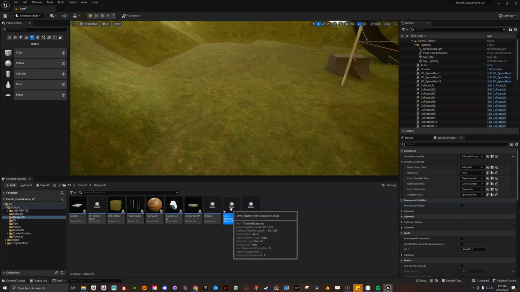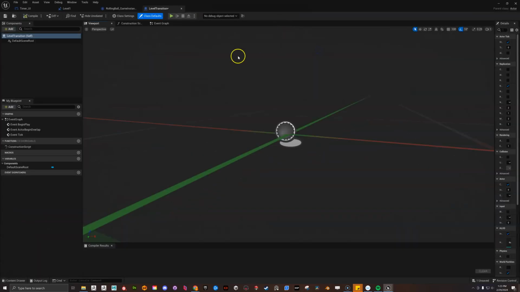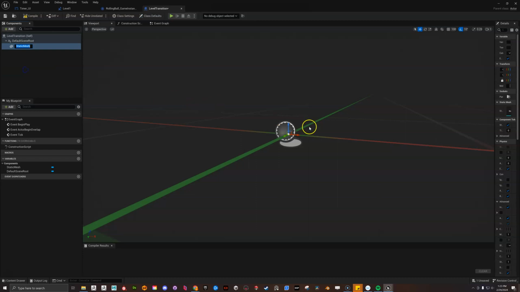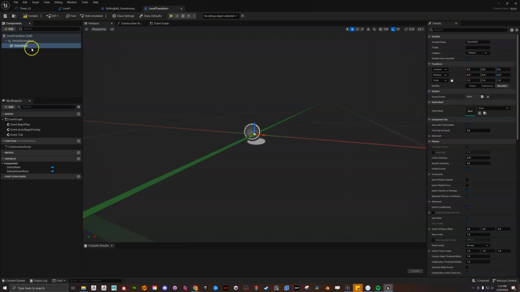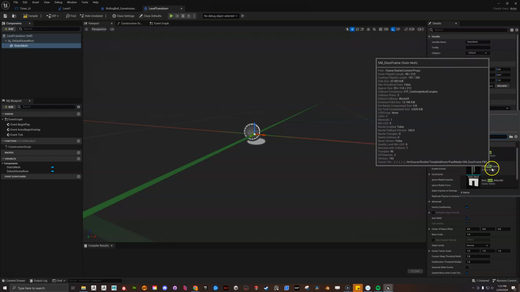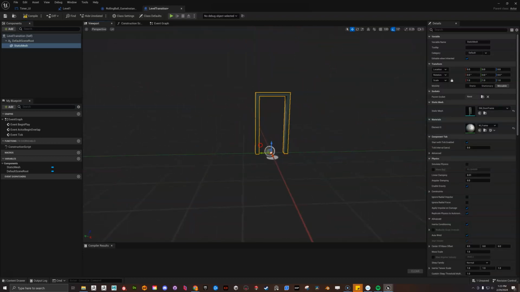And let's open this up. So component wise, doesn't need much. I'm going to go ahead and add a static mesh, just because I want to put something that I can actually see, what's going on and where it is in the scene. So I'm just going to add a static mesh, and then if I go to the static mesh section in the details, and I search for door, there's actually, in the default level, a door frame. So I can just add that in.